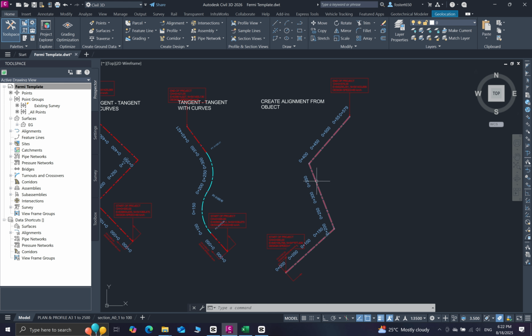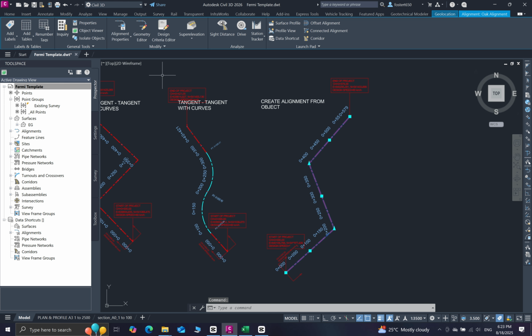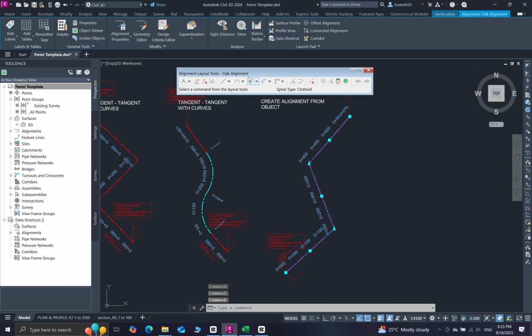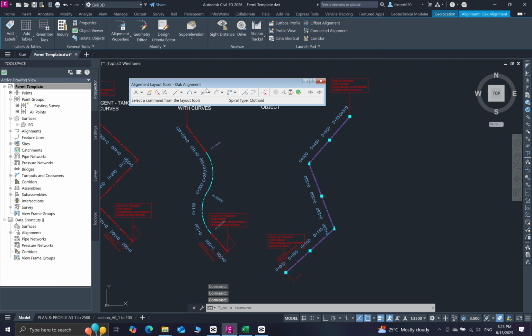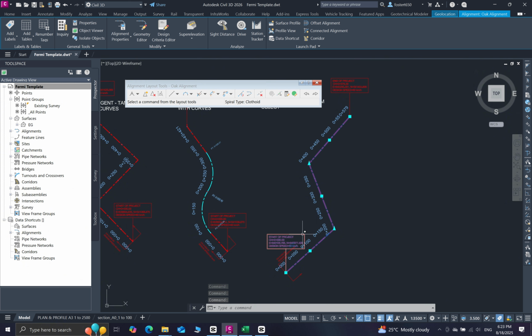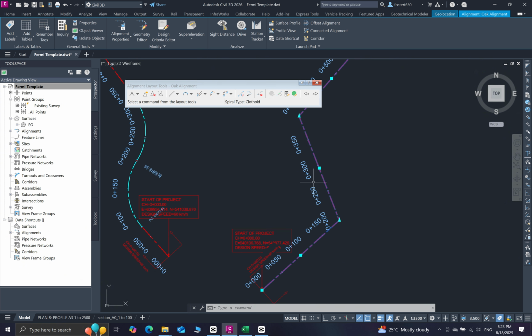To do that, you select the alignment, and then you see from the modify panel, we choose geometry editor, and then our toolbar will pop up. Now once we have our toolbar like this, I want to insert or create curves along this tangent, because my alignment or roadway cannot look like this. It would cause several accidents.